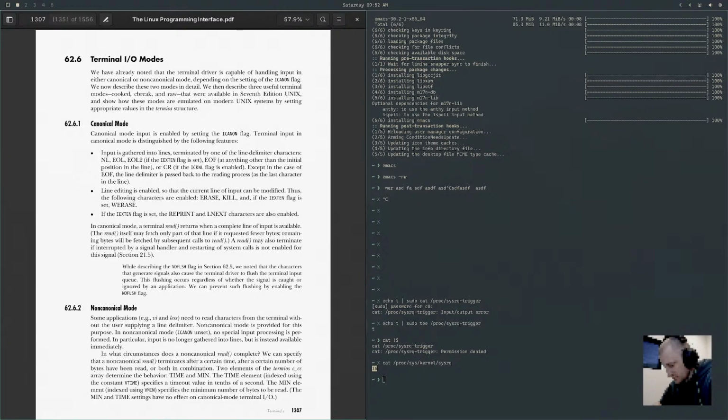Canonical mode. Canonical mode input is enabled by setting the ICANON flag. Terminal input in canonical mode is distinguished by the following features. Input is gathered into lines, terminated by one of the line delimiter characters, newline, EOL, or EOL2.